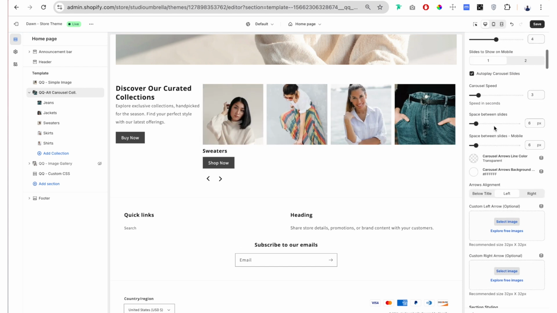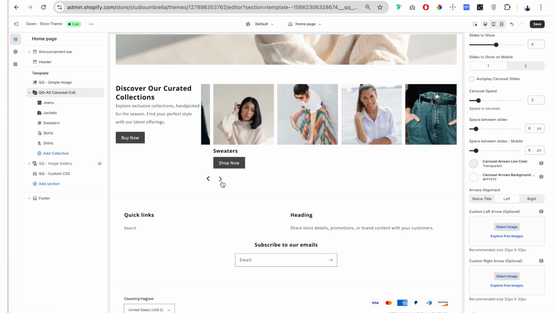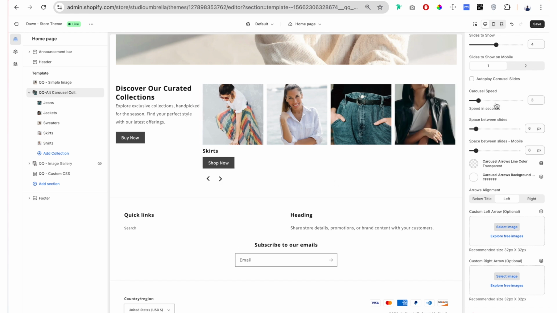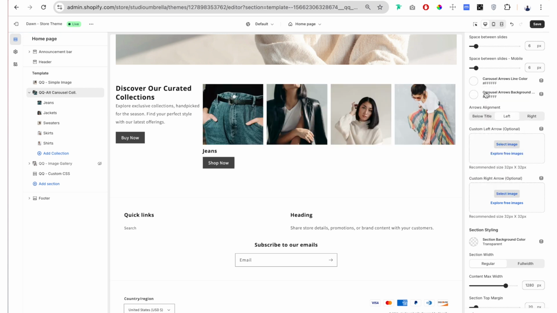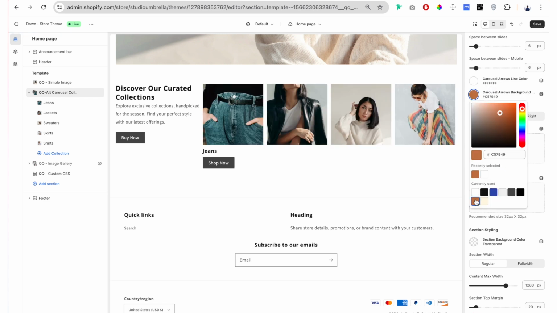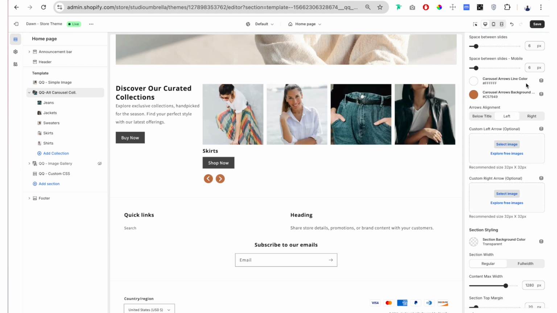Okay, and actually I think I'm gonna disable this because I want the users to navigate using the arrows only. Okay, so I'm gonna keep it disabled. Okay, next we have the carousel arrow styling, and the first option is the line color. So maybe we can do something like this, white line, and the background color to be a highlight color like this. So you can control these colors using these fields.